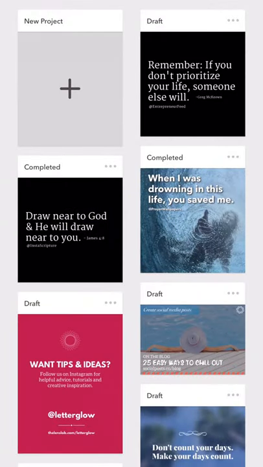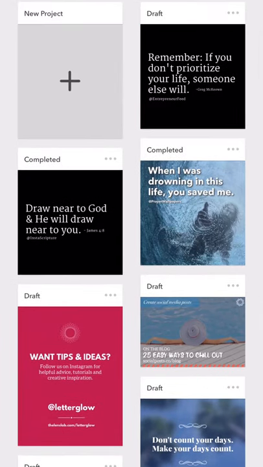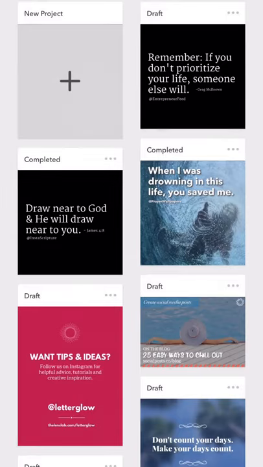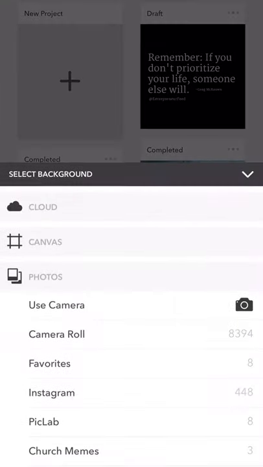And what's nice about this is they recently did an update which allows them to have projects, which are like templates. So you can set up a template and then save it, and come in here and open it back up. You can duplicate a template, you can rename it, all that kind of stuff. So I'm just gonna go start a new one here, new project.